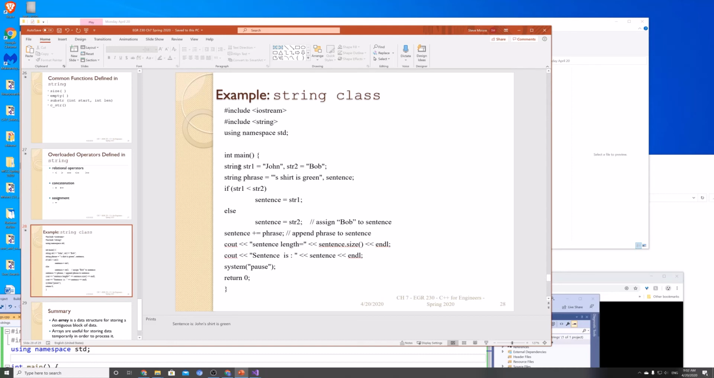It's not really a data type, it's a class, and it creates an object, but it works just like a data type. So I have the same ones, John, and then Bob, and then shirt is green, and then sentence, and you don't have to define the lengths here, which is kind of nice. And then the comparison. The comparison between the two is just done through the relational operator, the greater than relational operator, or the less than relational operator. And all you do is use the assignment operator.